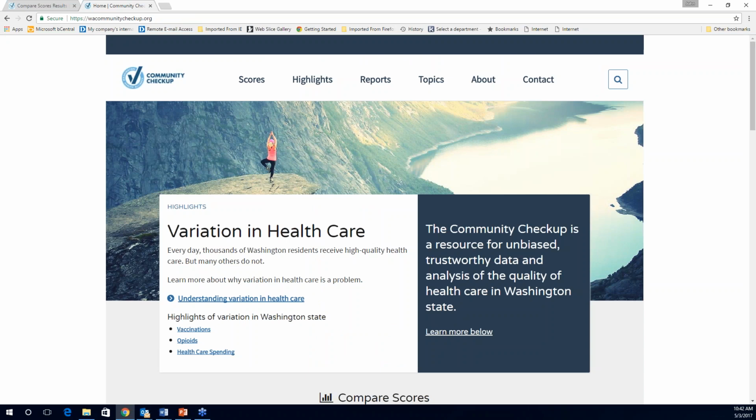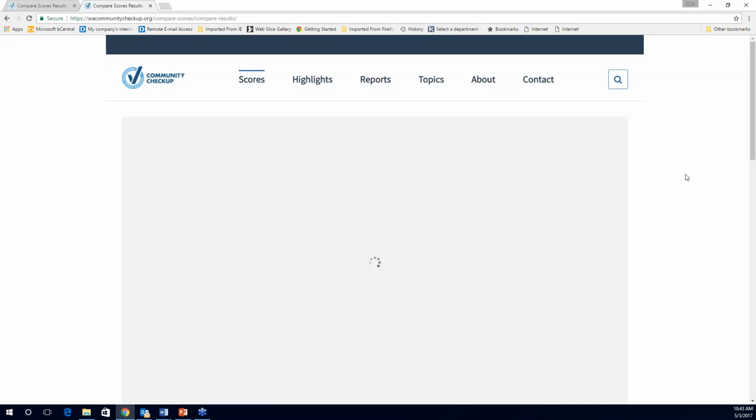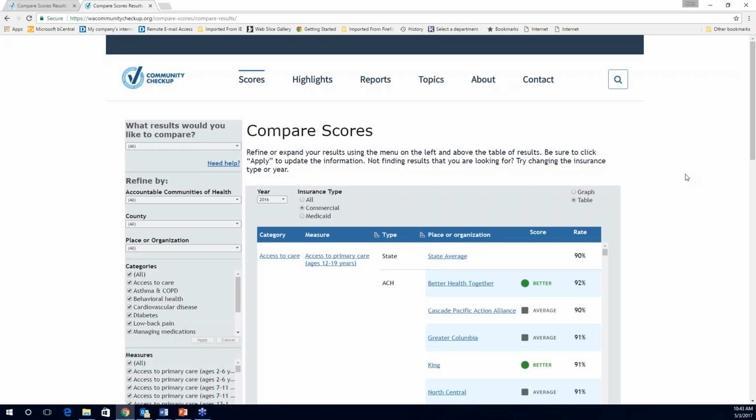So that is a really quick overview of the Community Checkup website. I think the best way to understand the site is actually to play with it, to spend some time on it, and particularly to spend time on the Compare Scores dashboard, so that you can interact with the data and see the different ways that you can arrange the data to display the information that you're specifically interested in seeing. There's nothing better than being hands-on to understand what is actually available to you.